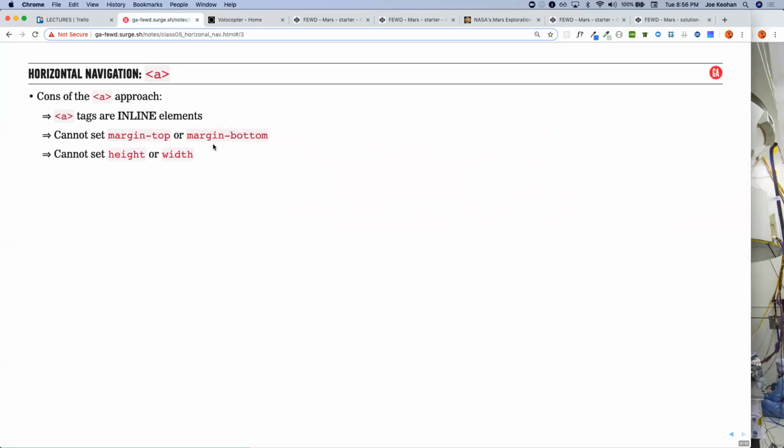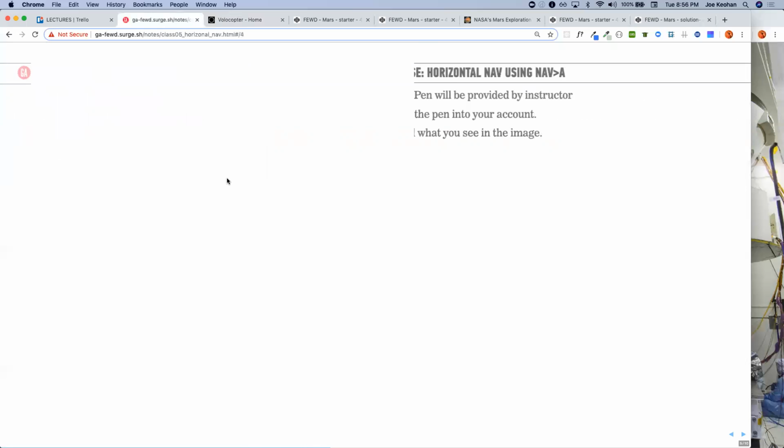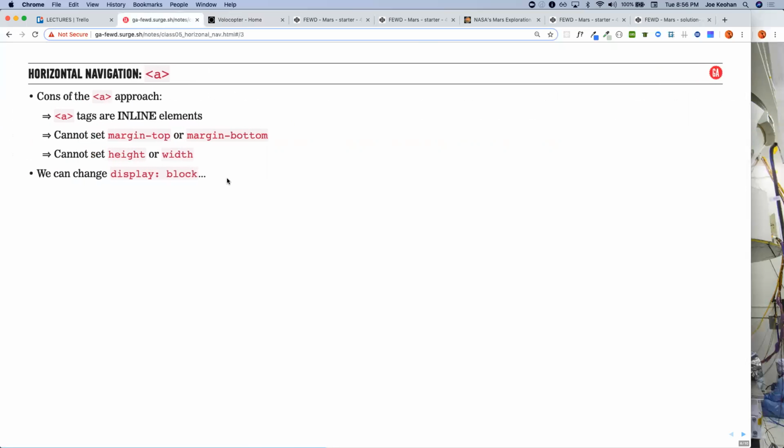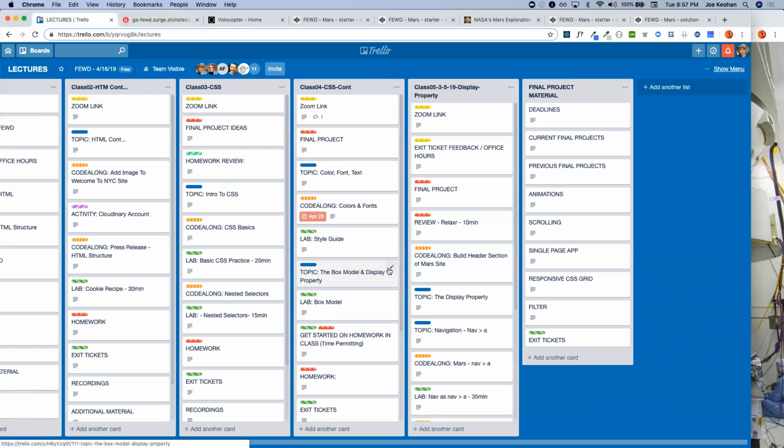If it doesn't have margin top and bottom, then I can't push it away, right? So maybe I have to depend on the other element to push away from it if I'm going to choose that. So just know that there's that issue, okay? You can change it to display block if you want. So we can play with this display property either way. So what we're going to do is this. I'm going to go here.